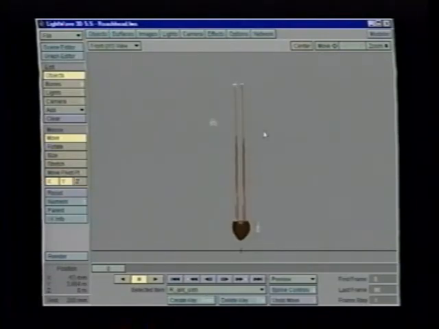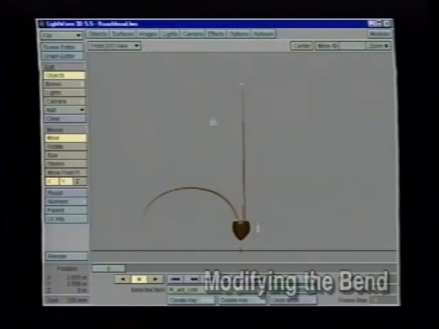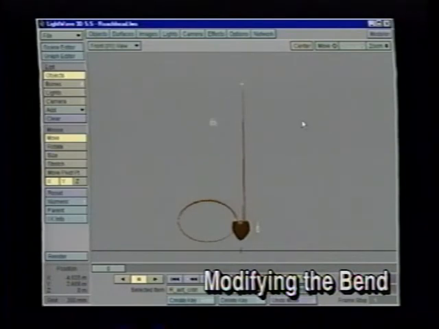We do that by simply grabbing one of the controllers and moving it, and I'm moving it only in the x-axis. The Z is locked off, so I can't accidentally move it into the Z. I only want it to bend left and right. And as you can see, if I move it all the way over, the antenna is practically wrapping around itself. The whole entire antenna is bending.